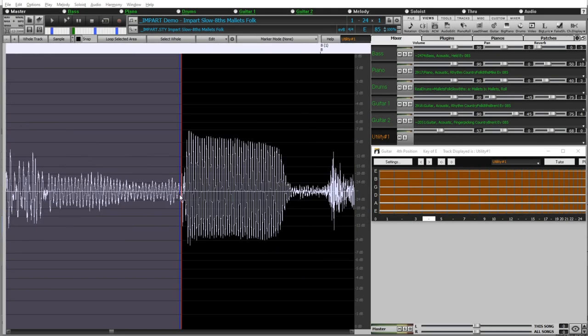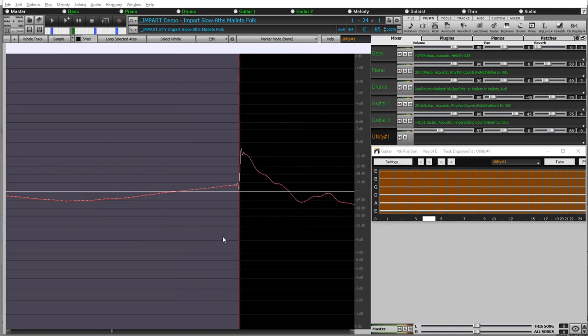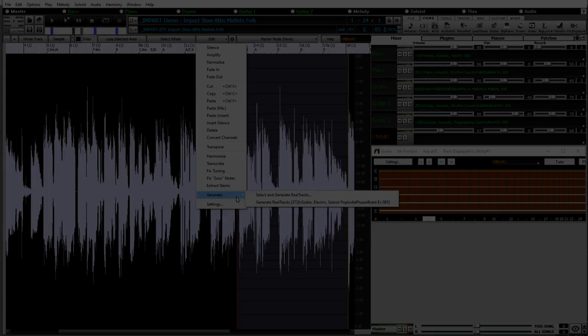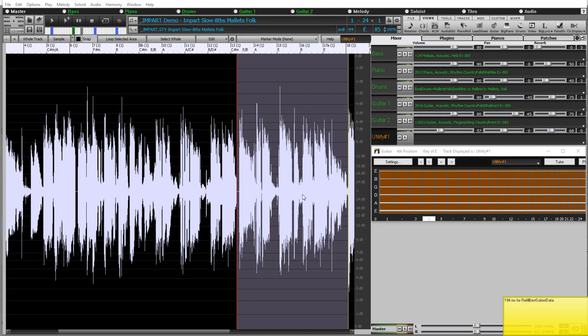But here is an example of the kind of thing you would get if that crossfade wasn't on at all, where there's a clear break in the waveform, and those are the kind of instances where you hear clicks or pops. Now, in that menu, as we saw, you can also generate other RealTracks on the same track.